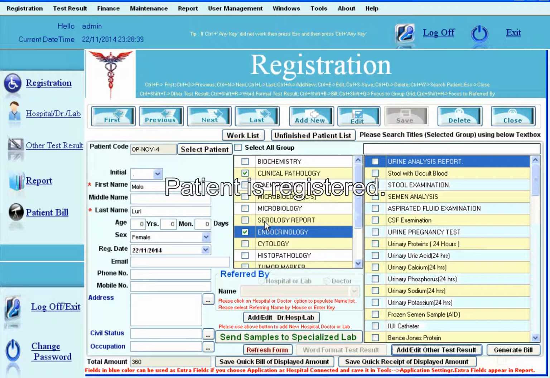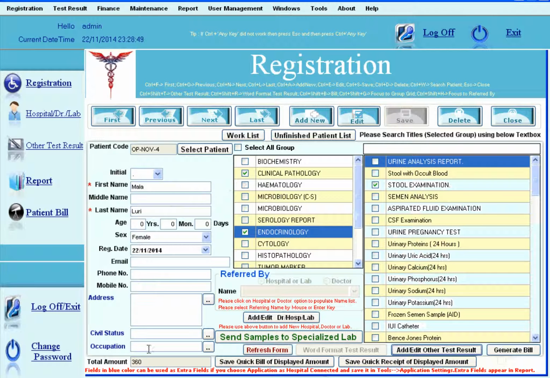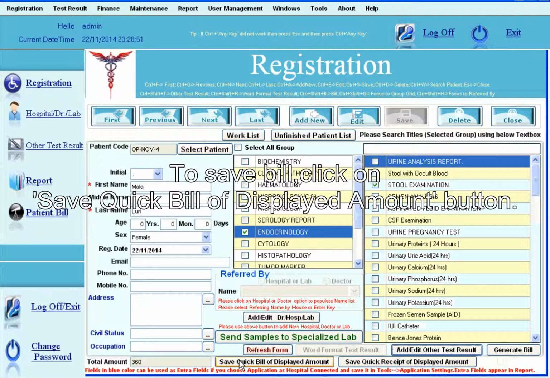Patient is registered. 360 rupees charges is displayed in total amount text box. To save bill, click on Save Quick Bill of Displayed Amount button.